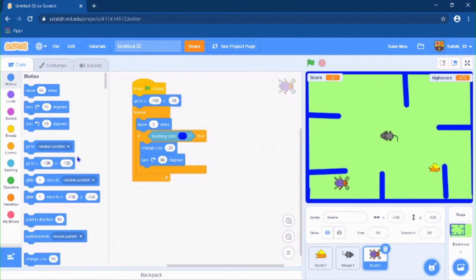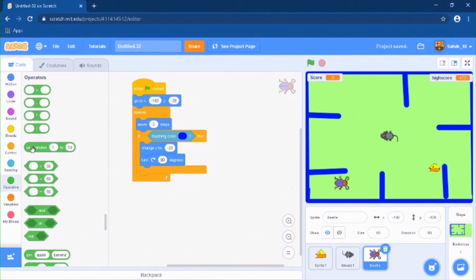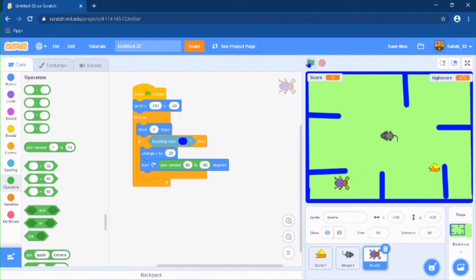But then you can actually do a pick random there. You can do pick random from 90 degrees to negative 90 degrees, and do something like this. Let's see here. Okay, alright, it's not working. So I'm just gonna set it to 180 degrees. Maybe that will work properly. I don't know right now. Okay, that is working properly.